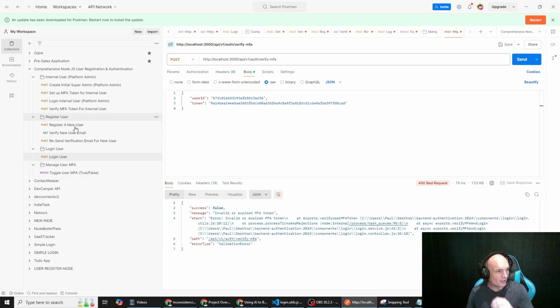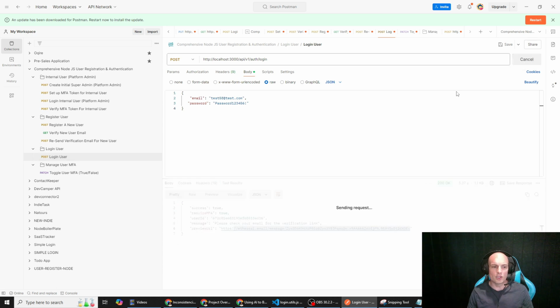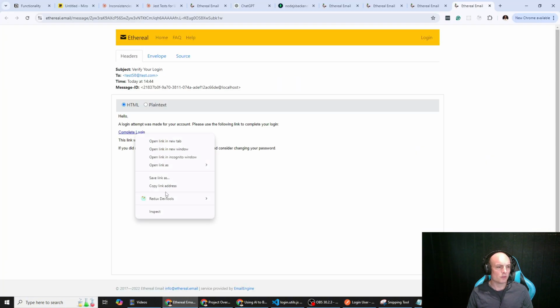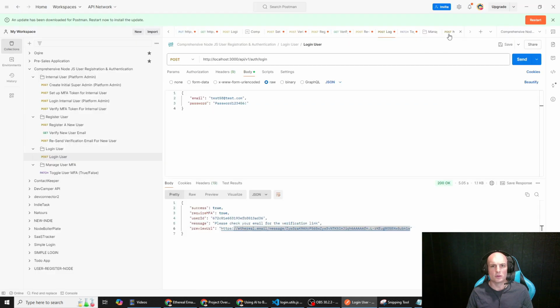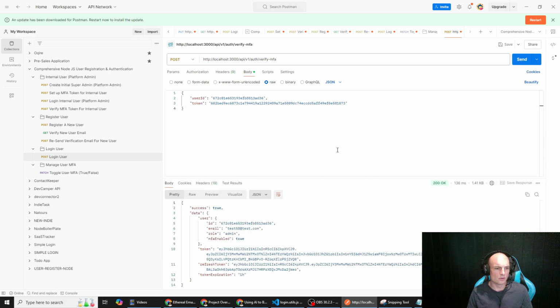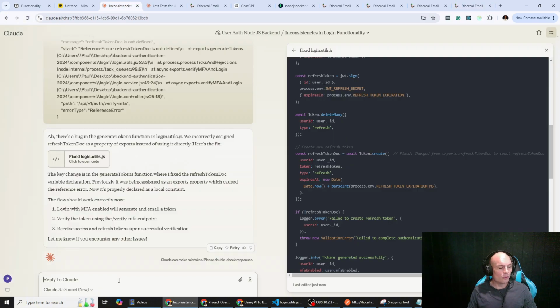Oh my god. Alright, login user, send. Copy. Paste it there for a second. Token. Send. Okay, MFA is now working. Fantastic. So, great, it's working.